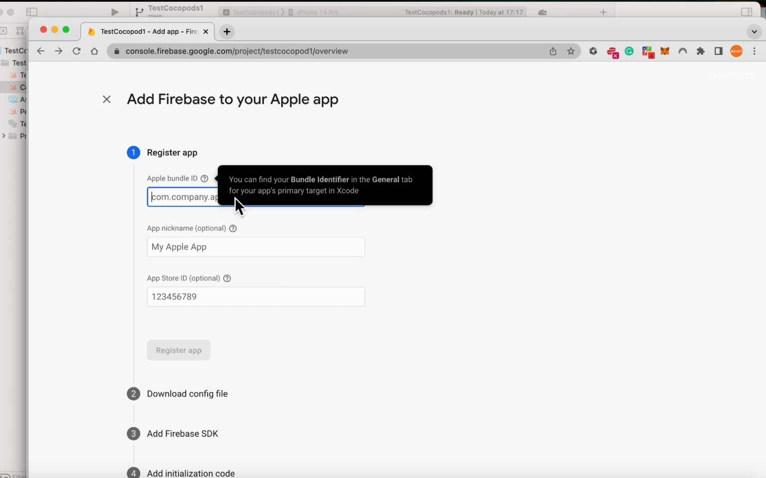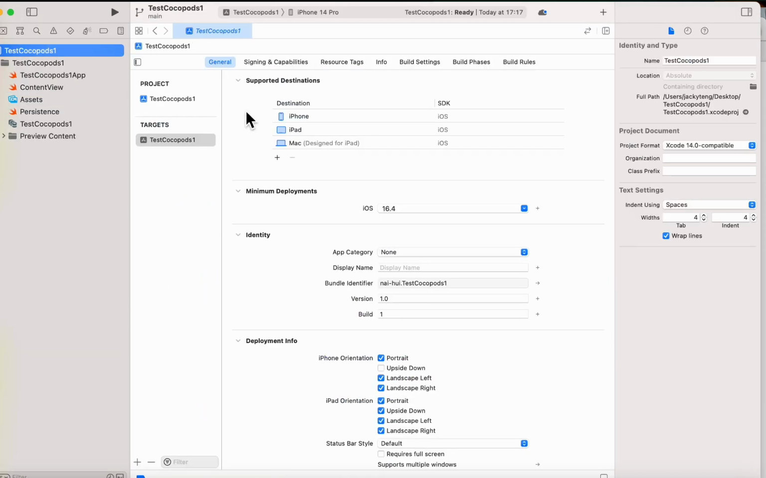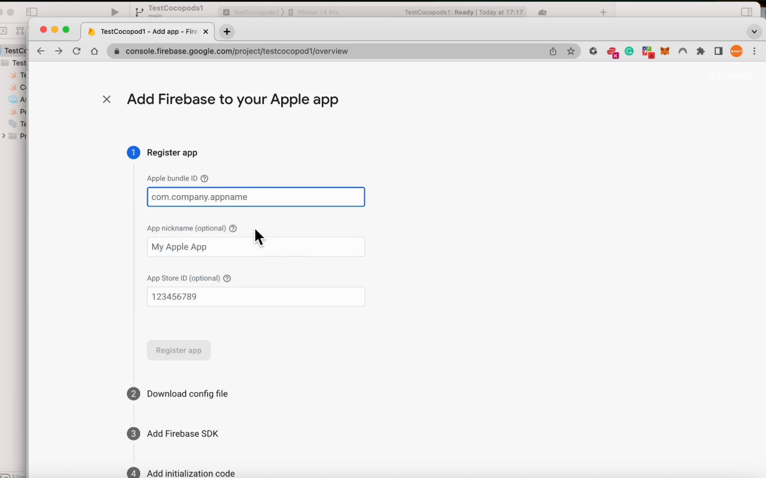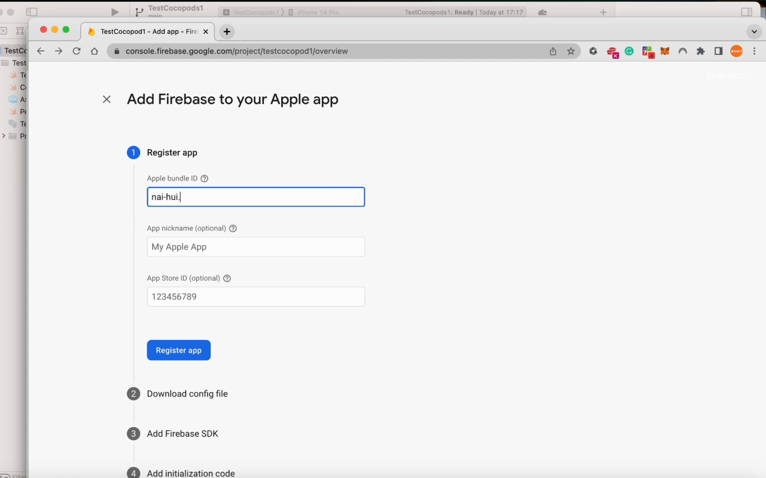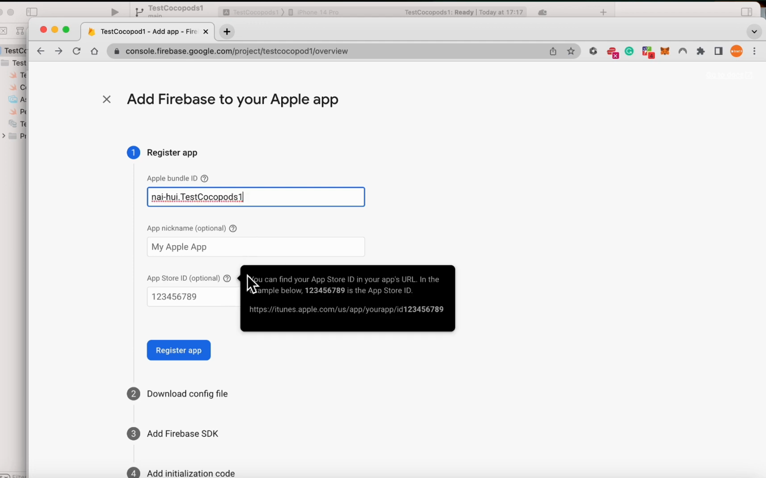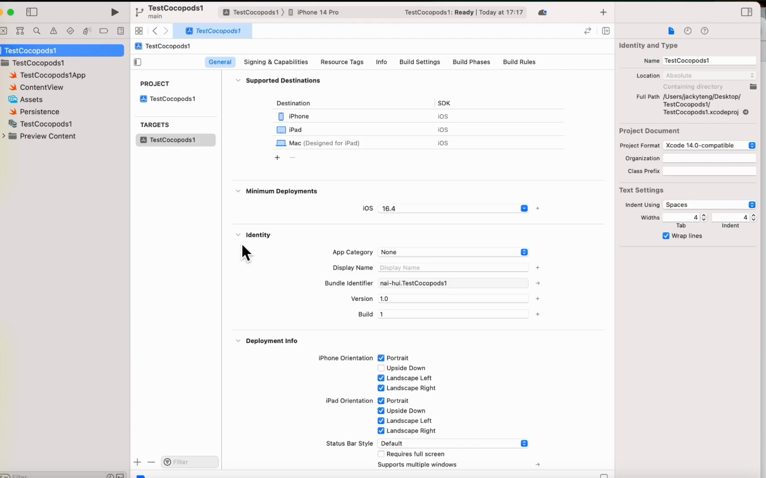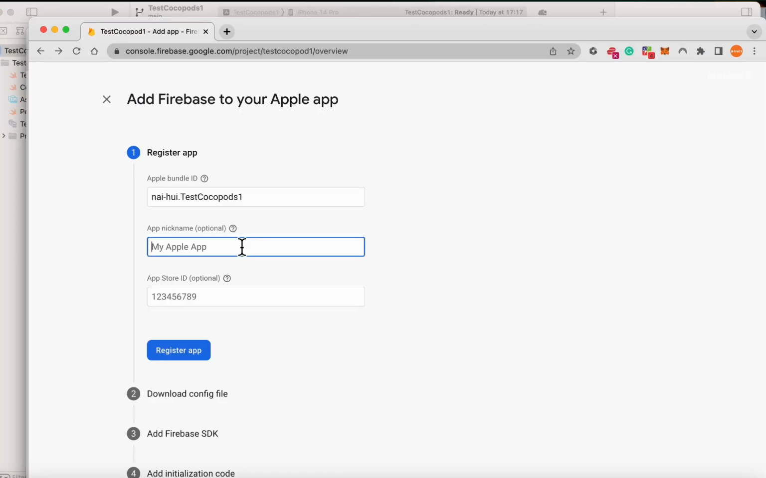Now we need the bundle ID, so we need to go back here, go to test CocoaPods. We need to look for the bundle identifier. Now it's NAH. Okay, let's do that. NAH dash ray dot test CocoaPods 1, and then coming back again. Let's give it a nickname. It's going to be called test CocoaPods 1.